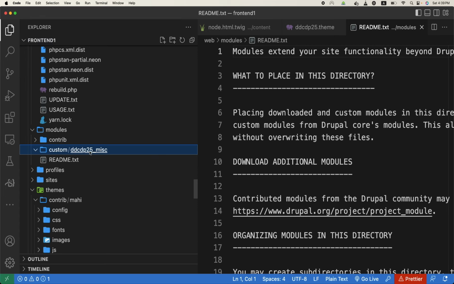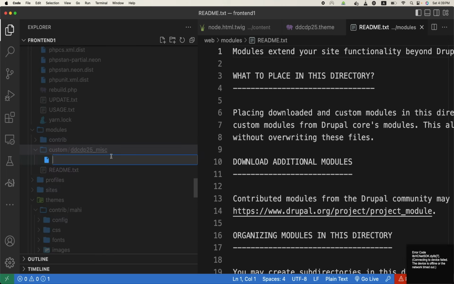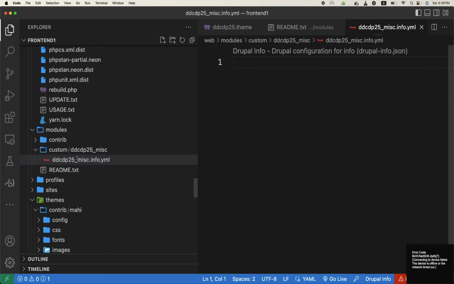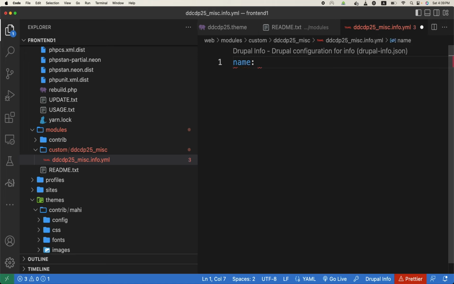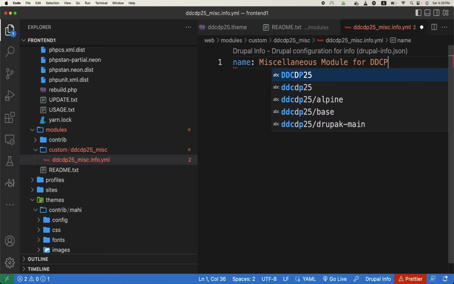So ddcdp25_misc is the machine name, or the folder name, of the module. Here you will create a new file, just like we have a .info file in the theme. You will have ddcdp25_misc.info.yml. This is the most important file, the metadata information file for your module. Got it? So here we will have a name key. So name is miscellaneous module for ddcdp25.